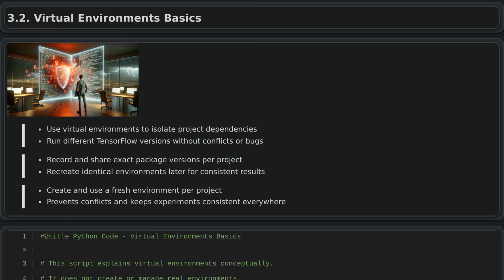Virtual environments basics. When working on machine learning projects, it is important to use a virtual environment so your dependencies stay isolated. This lets you install the exact version of TensorFlow and other libraries you need for each project without affecting other work or system-wide packages. As a result, different projects can safely use different TensorFlow versions on the same machine. This separation helps prevent version conflicts and the bugs they can cause.